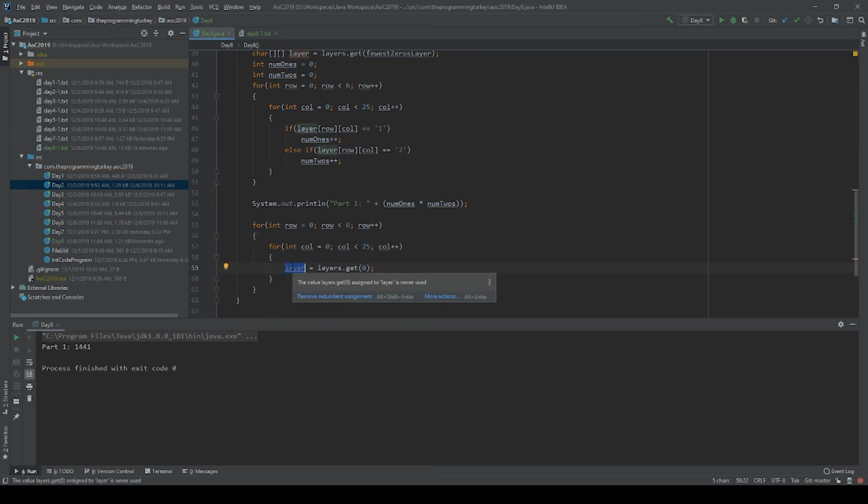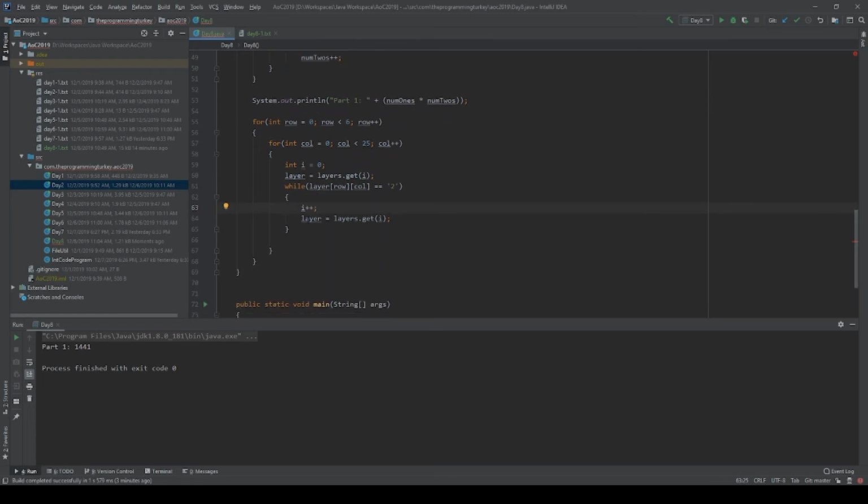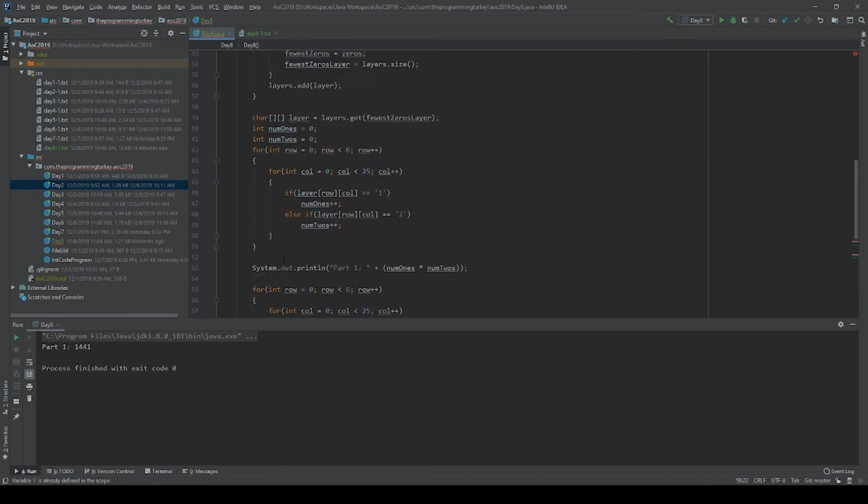So this will get the first layer, and what we will actually do is while layer row column equals 2, because that's the only time we will skip, we will set layer equal to, let's do int i equals 1, i plus plus, and get i. There we go. So keep getting a layer until we find a layer that, oh, we can't use i.